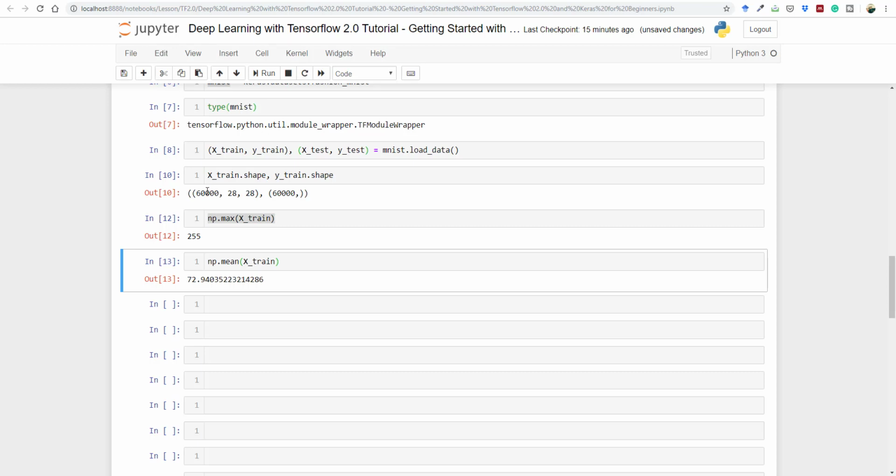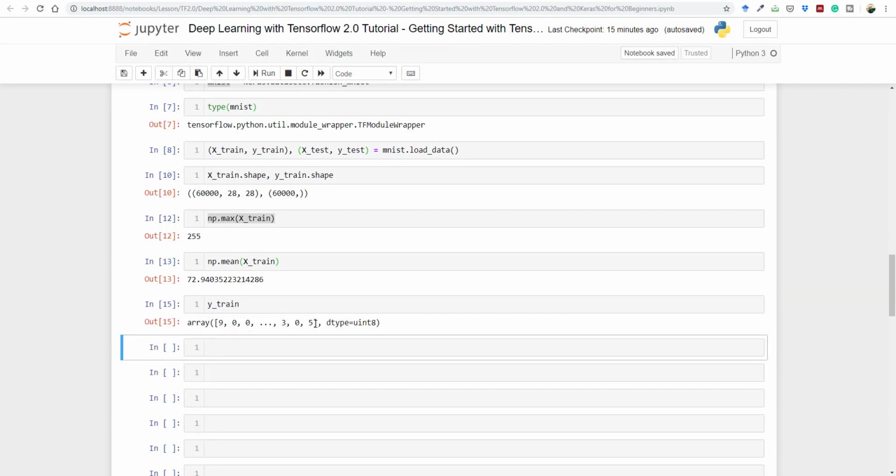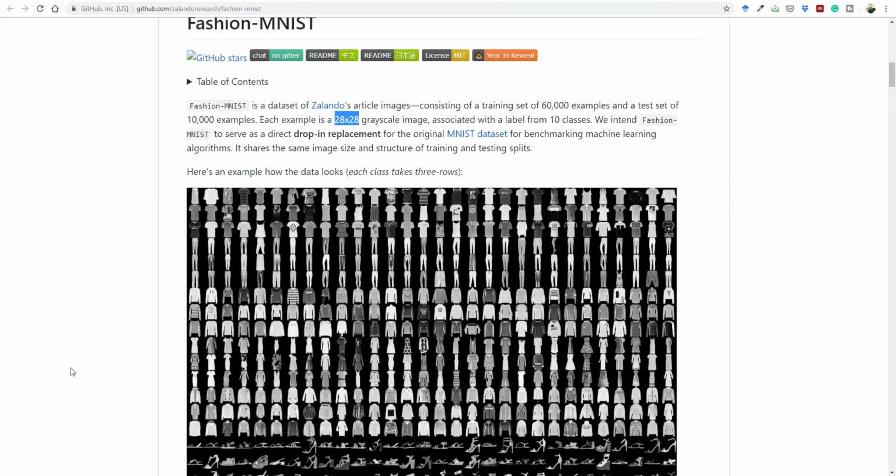And these 60,000 images are classified into 10 labels, and those labels are encoded into numerical values, which we can see with y_train. Those numerical values are between 0 and 9. It starts from 0 until 9, so those are the 10 categories there. Now let's go ahead and write those category names, although you can get them on the Fashion MNIST page.